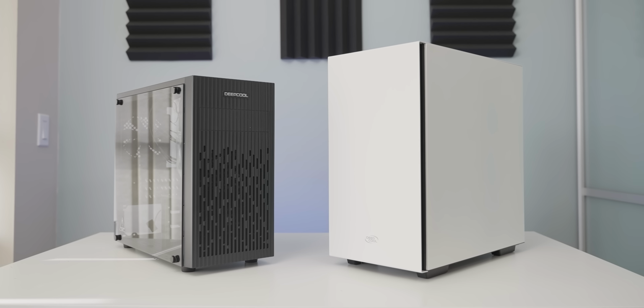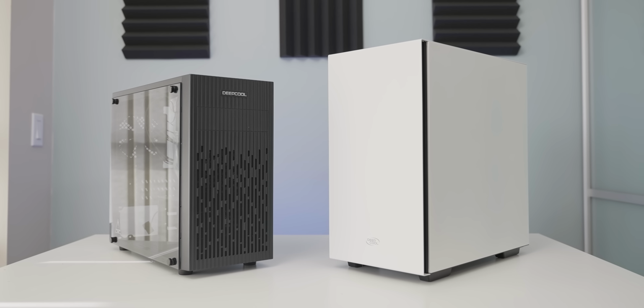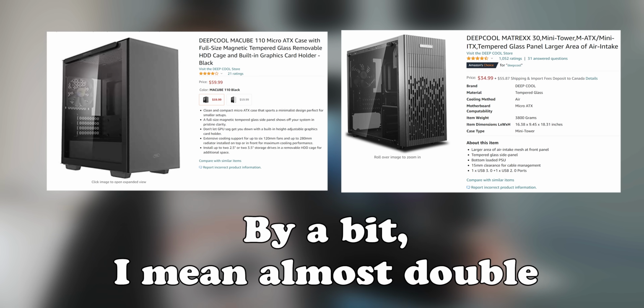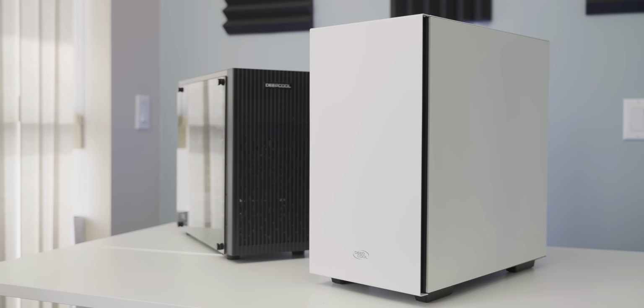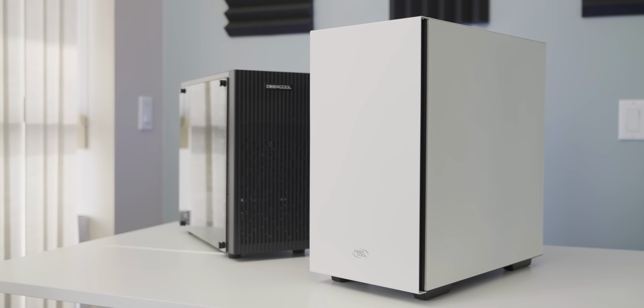Now, straight off the bat, they aren't entirely comparable like for like. Yes, they're both MATX cases, but the Macube is a bit more expensive than the Matrix Ebola. But you do get a lot more case for your money, and it looks a lot better.